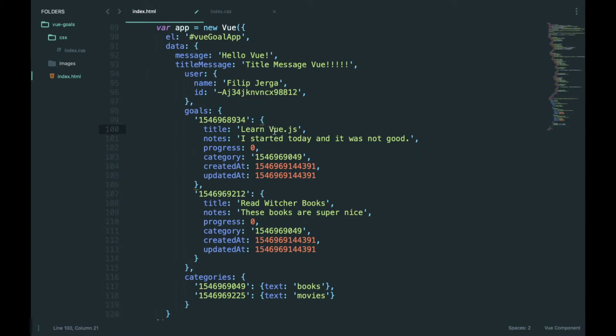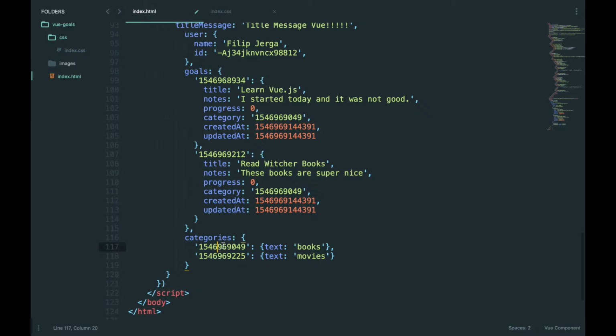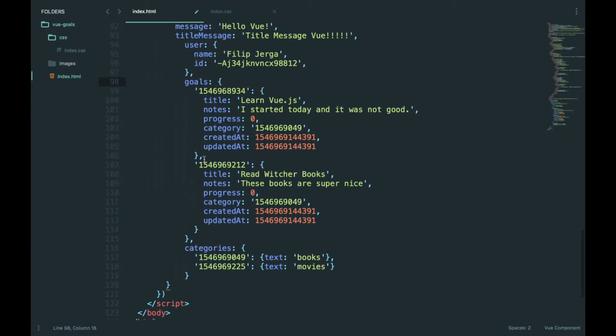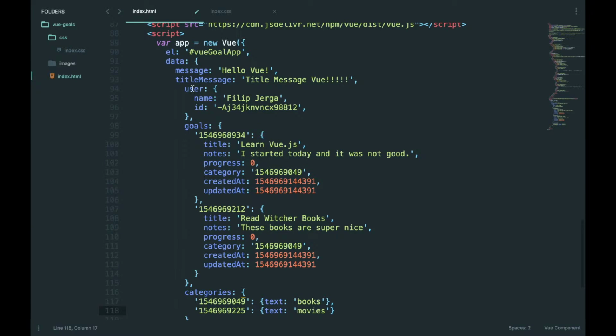So the title here is learn Vue.js, our goal. Here are some notes: I started today and it was not good. Progress is 0%, category is an ID which points us to categories here, and you can find this ID here, and there is a books category. Also we have created at and updated at, and this is just a timestamp in milliseconds. We'll translate this date a little bit later. Okay, so we have our goals, categories, and also our user.